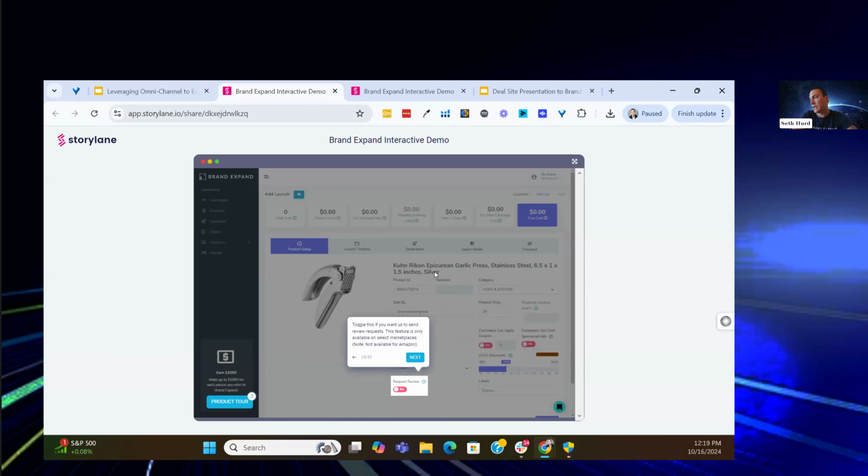And then review requests. Again, if you're not on Amazon, you can flip this on and we'll send requests to our network. And by the way, we use a credit-based system for currency. So each plan, you have a certain number of monthly credits. Every time you get a sale, it uses a credit. And every time we send a review request, it will use a credit. So keep that in mind.